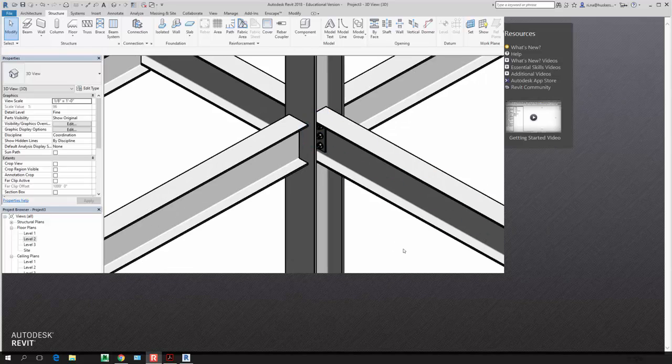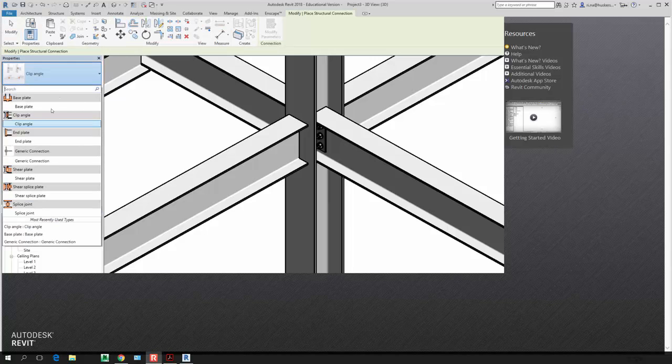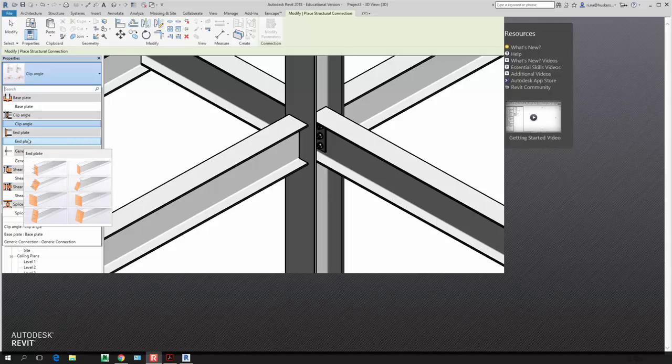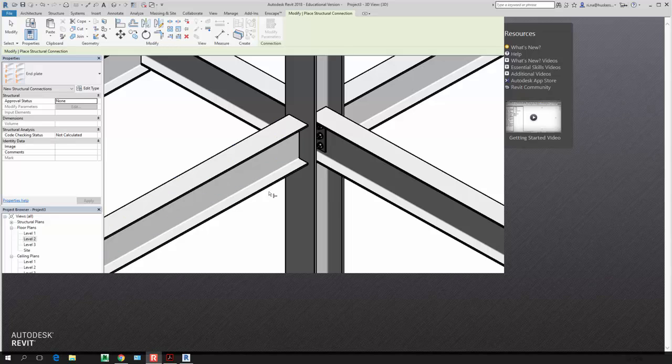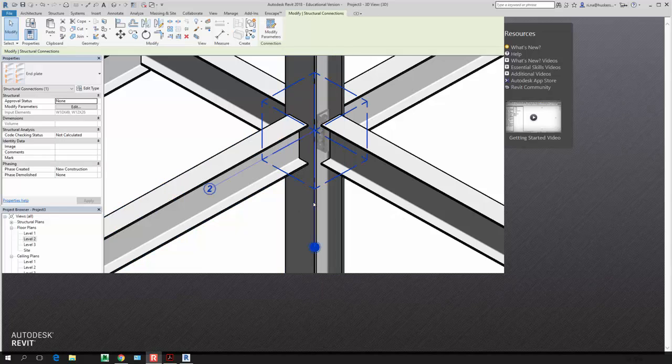So can we try a different one? Let's give it a try, right? Let's see, if we try connection, and this time let's try an end plate, right? End plate connection. So we go there, select this one, and select the column. Use the control key. Let's see how it works.